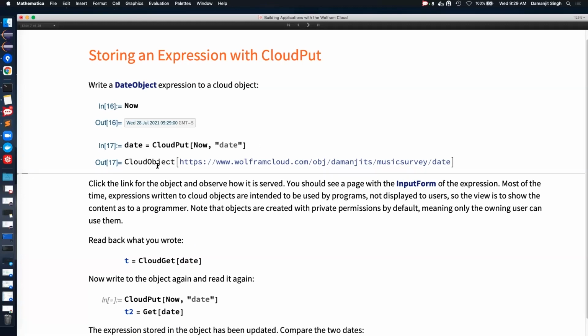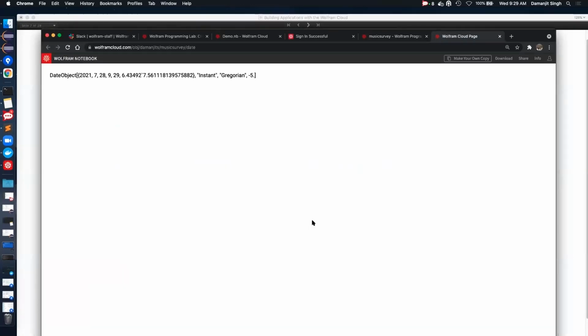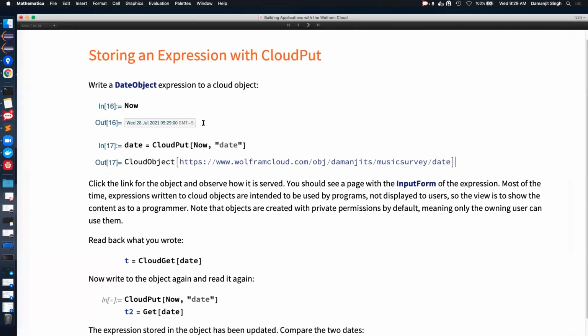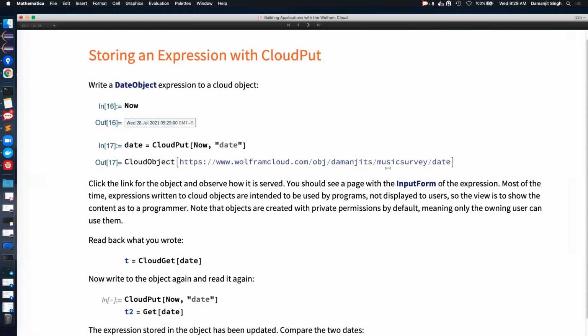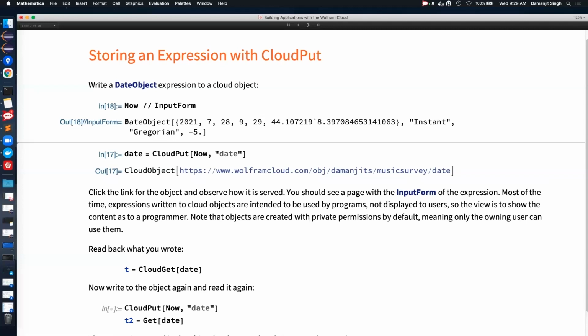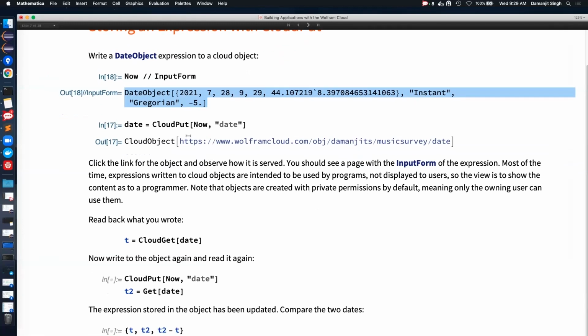So CloudPut returned this response, this URL, which is basically the cloud object which stores this expression. And if you click this, it basically gives you the date object. Notice that the response is not what you would say, it's different in the sense that whatever we store in the cloud gets stored in InputForm. So if you evaluate the InputForm here, it will basically be the same as what we see in the cloud. Okay, so this is one way to store it.